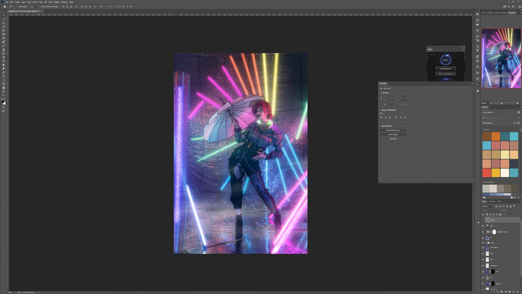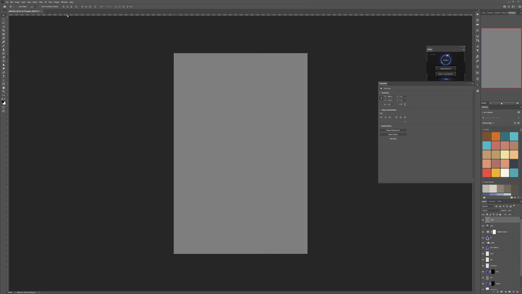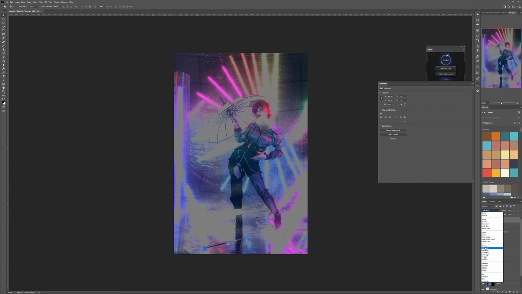To compensate for this, we're creating a new gray layer. We'll go to filter, noise, add noise. About 15-20% will work. We'll switch this to soft light.